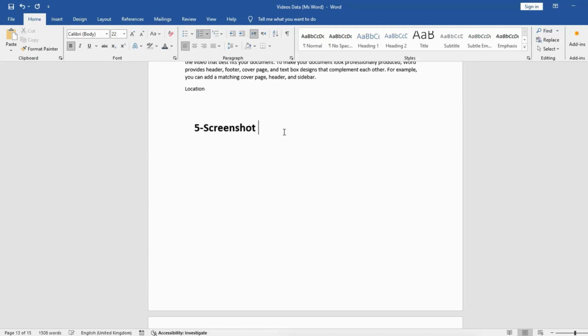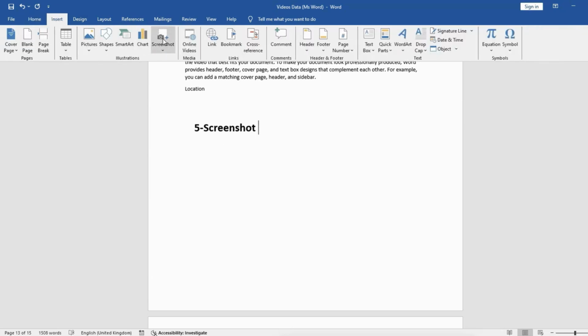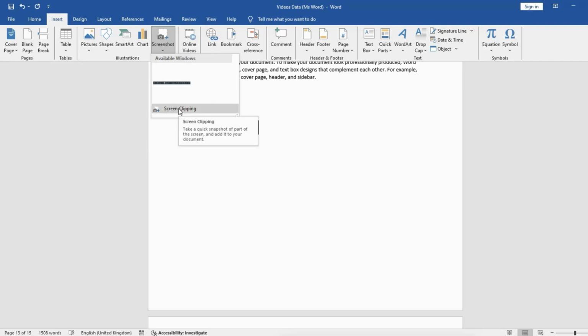How can I screenshot my open window or how can I screenshot my specific area? So I will go to the Insert tab and then you can see that camera sign. Click the drop-down arrow on the side at the bottom and then either you can screenshot the window or you can use screen clipping, which is the customize option.